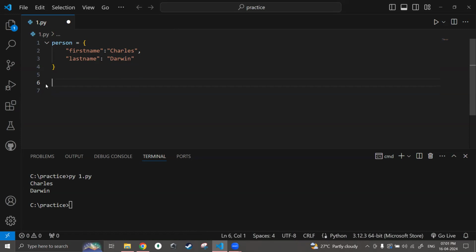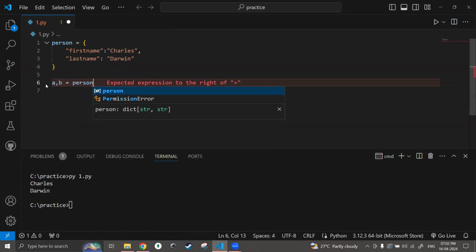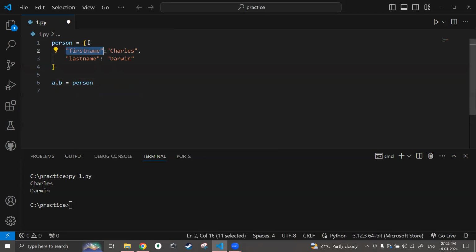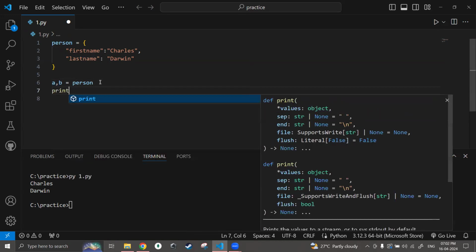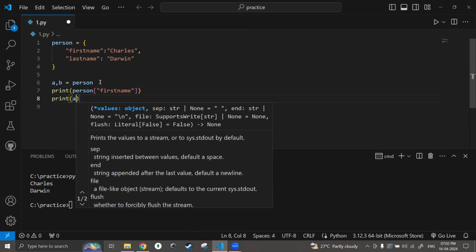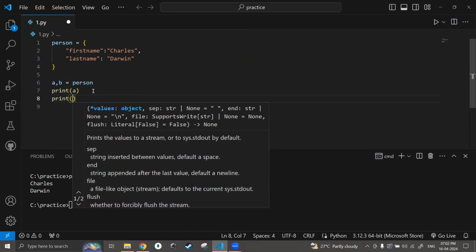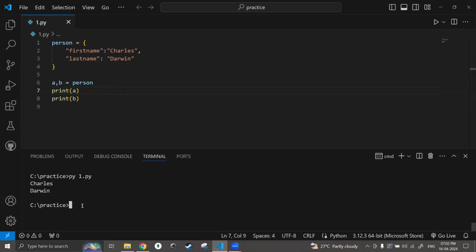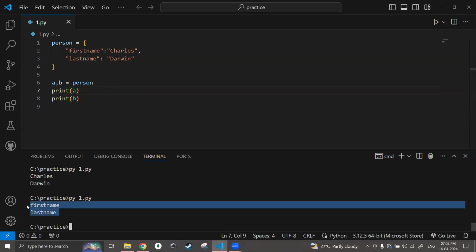Okay, now let us come back to our point where we were trying to separate the contents or the items of the dictionary. For that, we need to unpack the values. So how do we unpack the values? Here we can do something like this: a, b equals person. If I do this, the keys of the dictionary will be assigned to a and b. Now let me check a and b. Print a and print b. What do I get in the output? I can see that I'm getting the first name and last name keys of the dictionary.